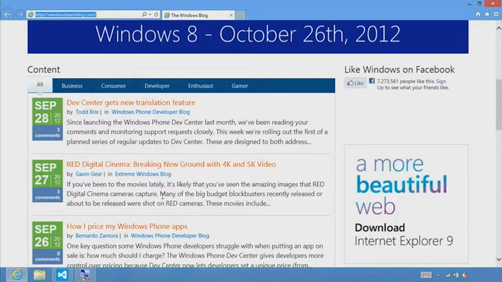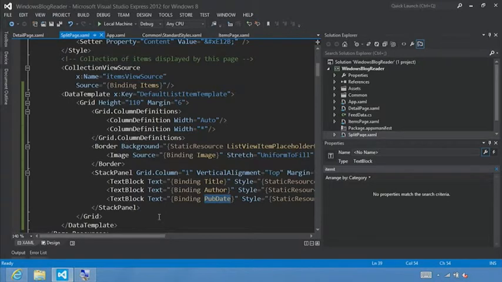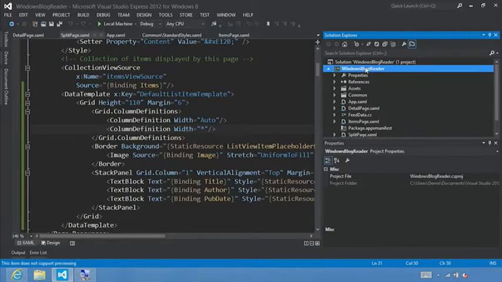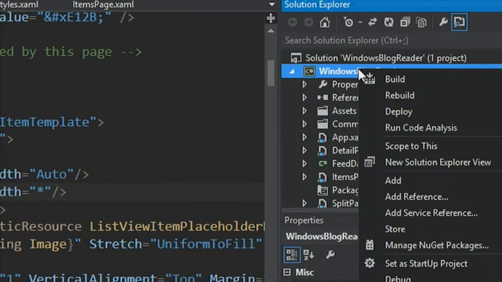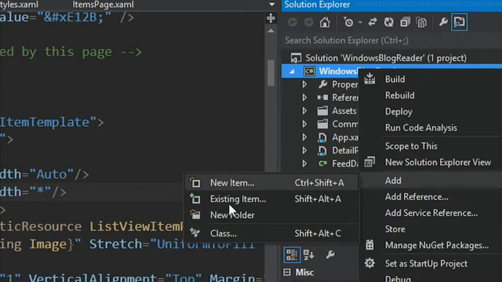Now the first thing we're going to do is switch back to Visual Studio, and we're going to build a value converter for the pub date. And what that's going to allow us to do is to convert and change how the publication date is displayed so we can see the month, the date, and the year. To add the value converter in our project, select it, right-click, and select Add Class.